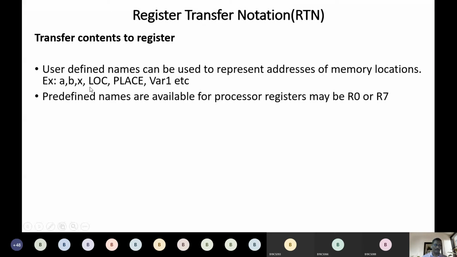What other variables do we have? We have predefined names also. These user defined ones refer to main memory, but there are predefined variables which refer to processor registers like R0, R1, R2, R3, R4. These are all predefined names, or for our understanding simply predefined variables. We don't call them variables, but for our understanding we can say predefined variables. And these are user defined variables.